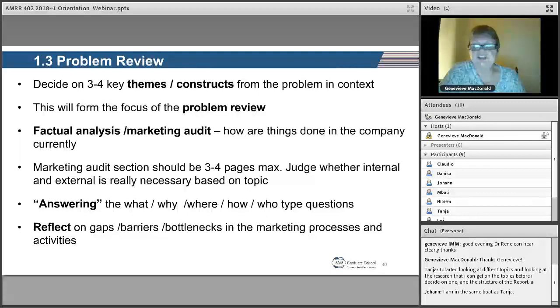You have to judge whether the internal situation is the key, or whether you need to do external analysis as well, or a combination of it. Remember, you have to do a proper analysis, and you have to keep in the page constraints. So what you are doing, and you have to find the information to answer the what, why, where, how type questions, and you find that information by going and talking to your manager, your mentor, or your co-workers that's involved in that report, in that project.